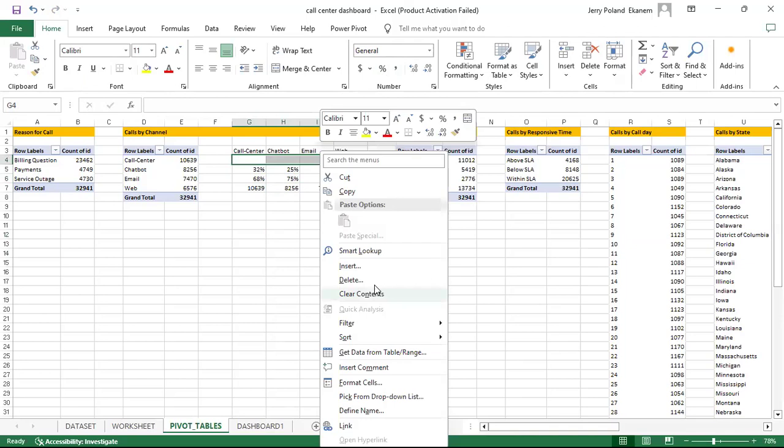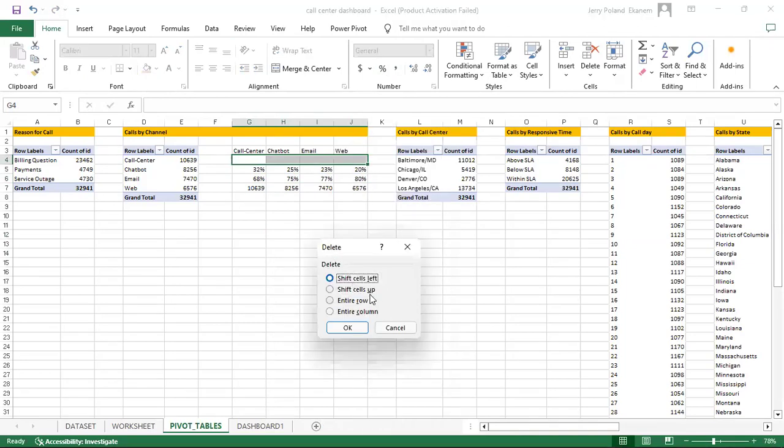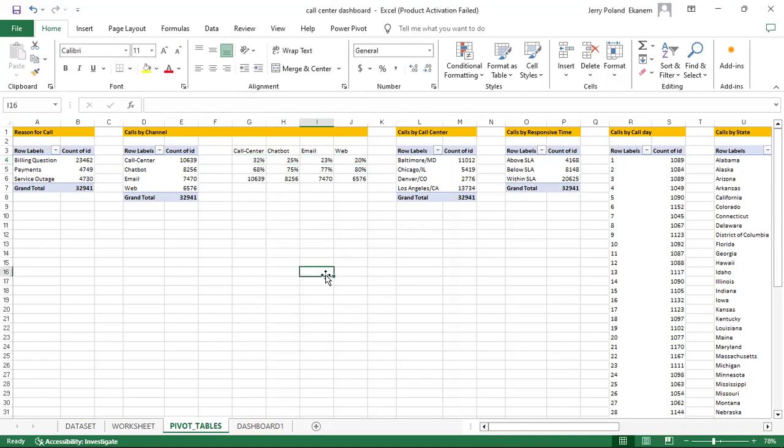Right click and then I say delete. I make sure I delete it. I delete shift cells up, okay? And that's it. All right, now with this, we're going to make our first doughnut chart. All right, so what am I going to do for the call centers? I'm going to simply select these two like this, and I go to my insert.